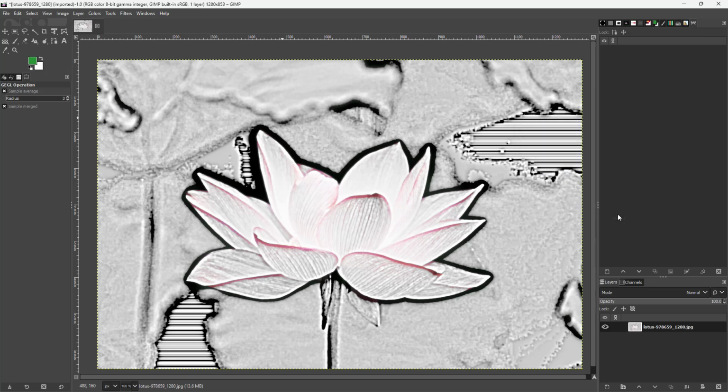If I were to press OK, then this is what you have. As you can see, the photocopy filter has been applied over here in GIMP.